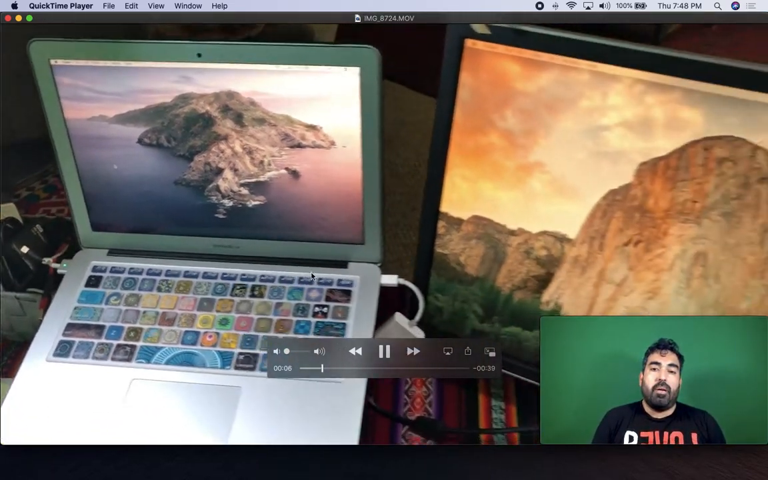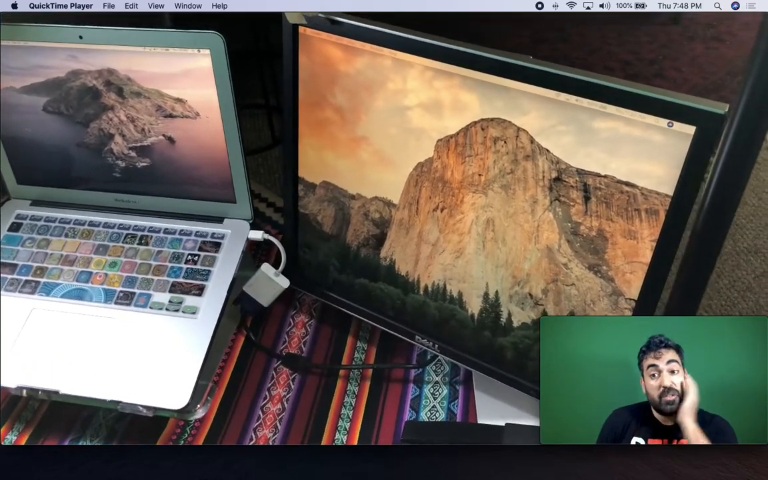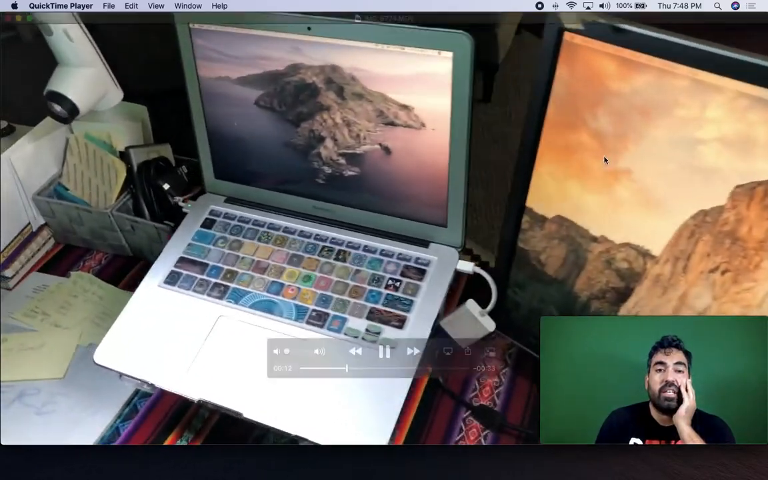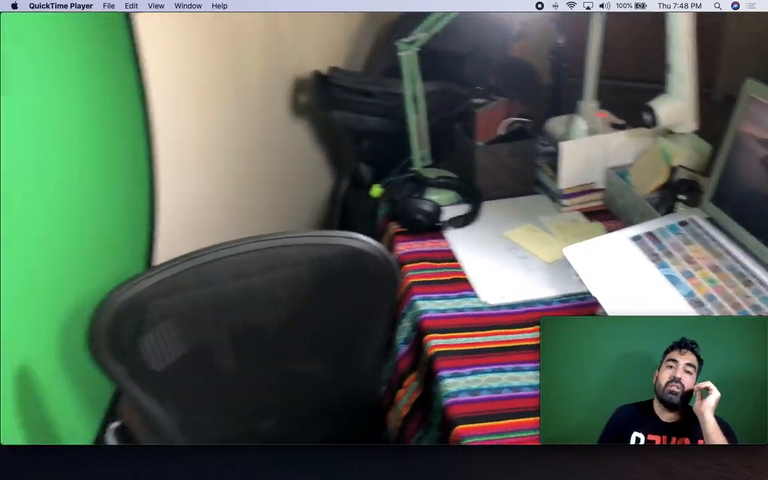You got your laptop. Obviously, I got connected to a second monitor. If you don't have a second monitor, you should definitely have one, especially in distance learning. It really changes everything. You get to see the gallery view, you get to see your student view.